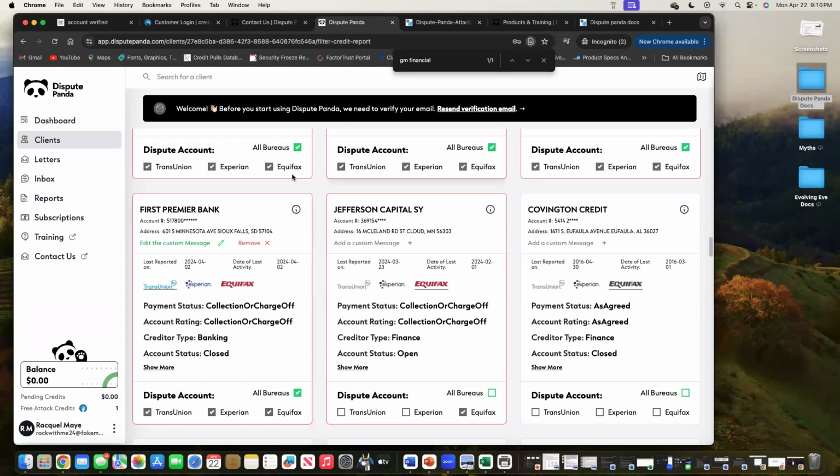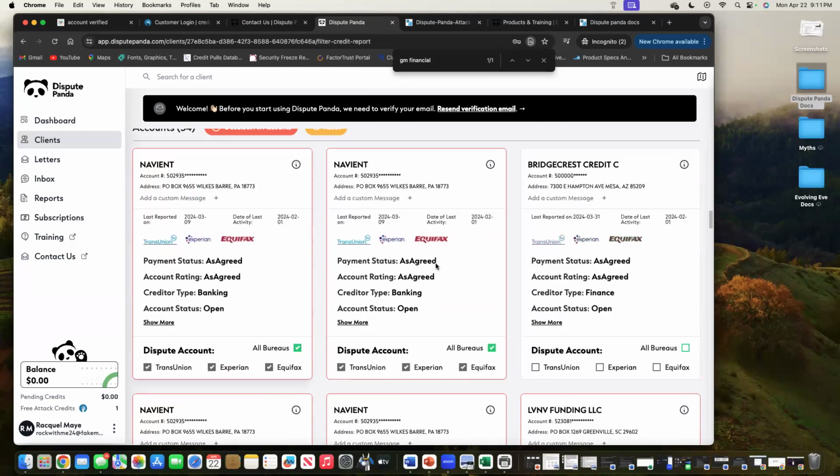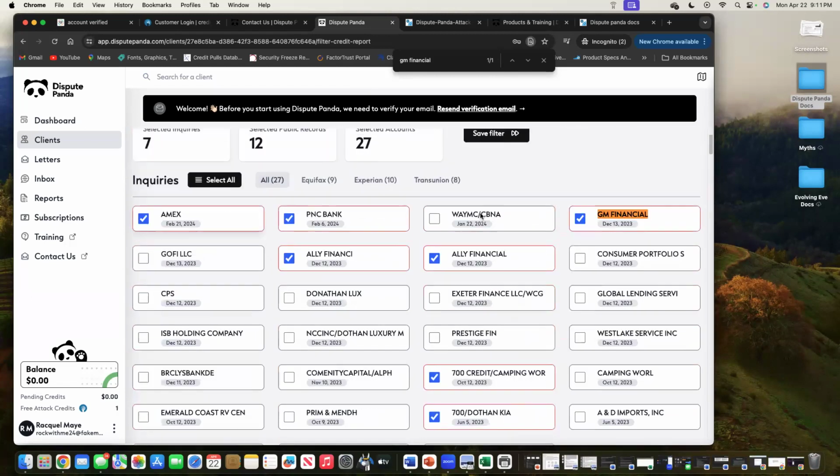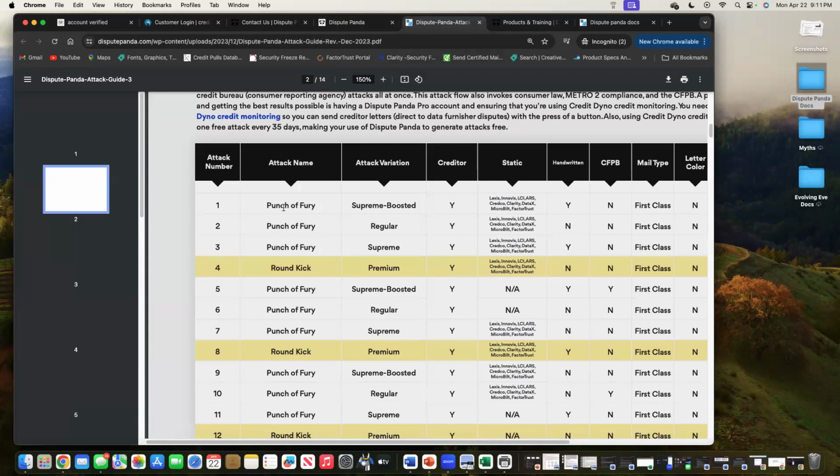Once you have done that, you're going to hit save filter. Now you are able to go ahead and select your rounds of attack. As I stated, in the training section at the very top, when you download your guide, it's telling you what letter you're going to select. So the first round of letters is going to be the Punch of Fury, Supreme Boosted. If you guys have the Pro, you will also be able to send the letters to the creditors. Again, you have to have the Pro and the Credit Dyno in order for that to work.